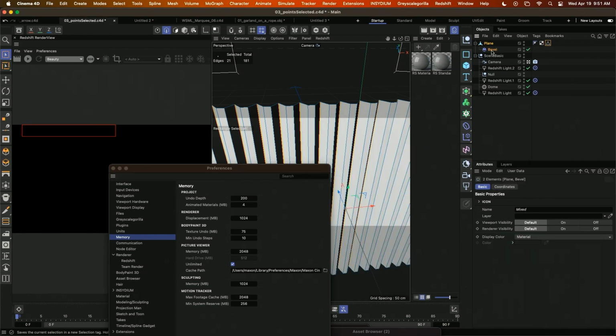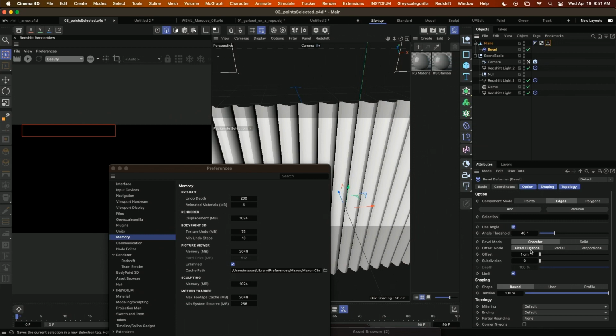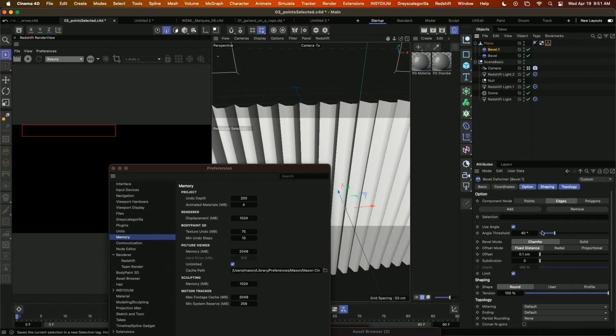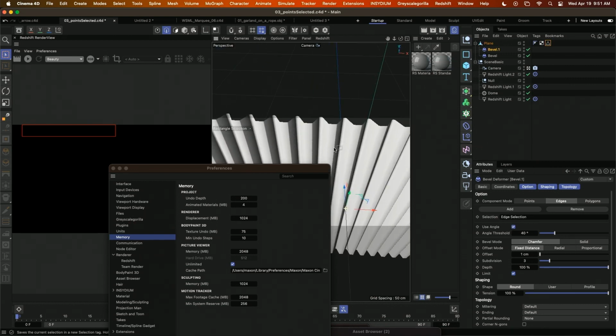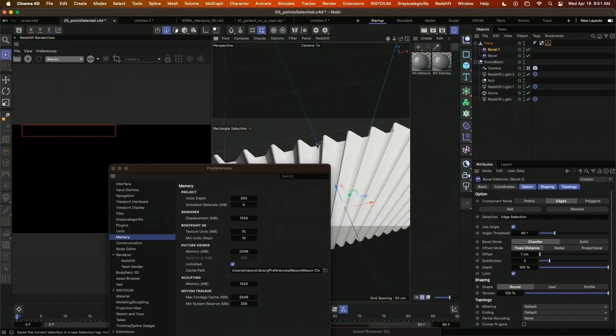So now I will take my bevel deformer. I'm going to put it at 0.1. I'll copy that by holding Control. Make this 1 with about 3 subdivisions. And I'm going to restrict that just to the selection that I made. So I'll just drag my selection into the selection field. And now I've got a really nice sharp front face and much rounder back faces.